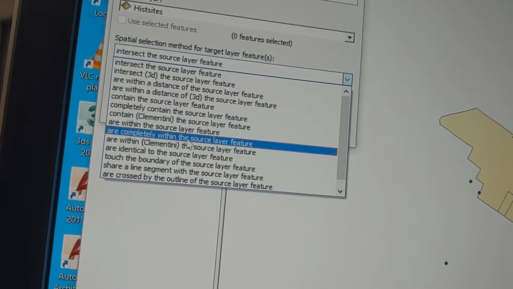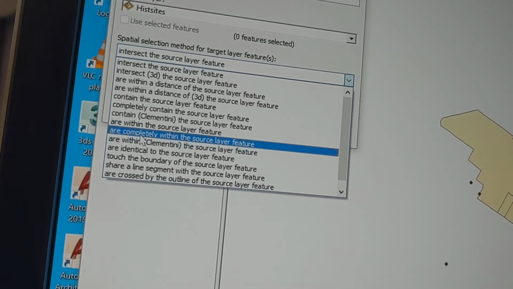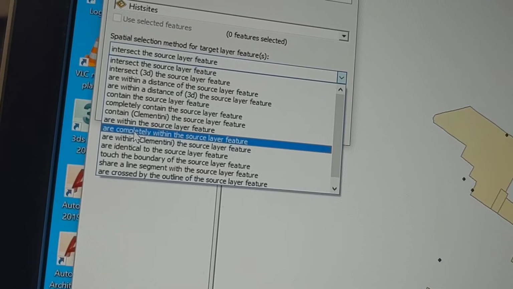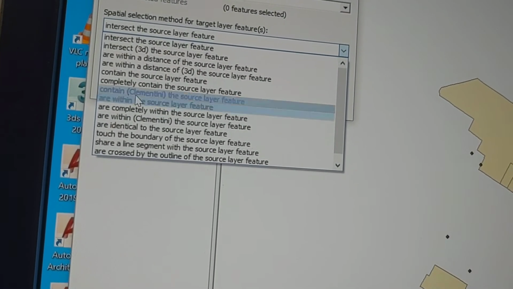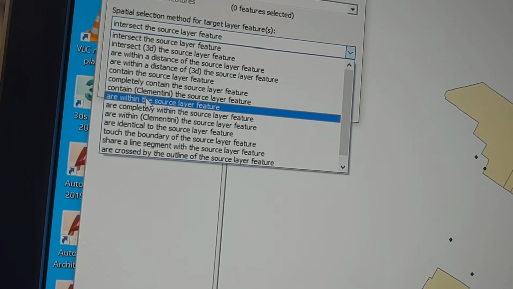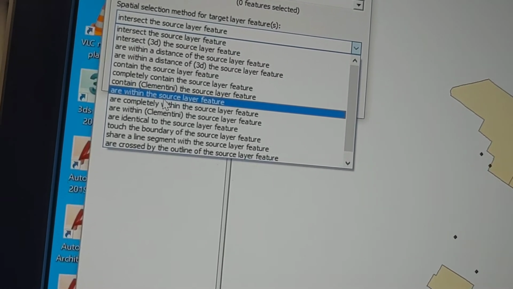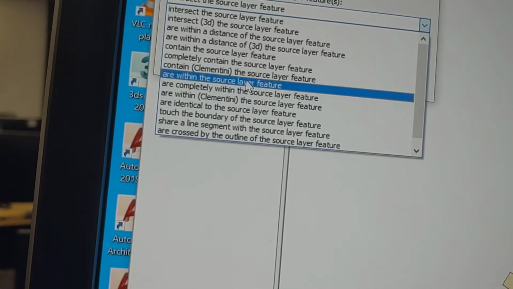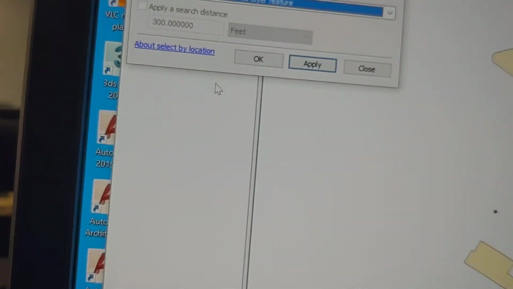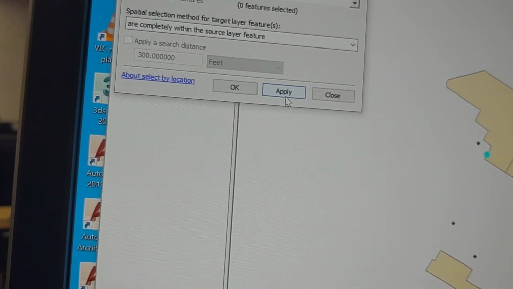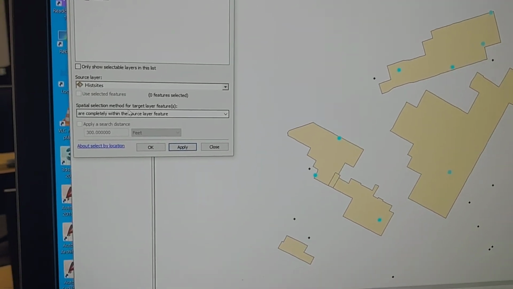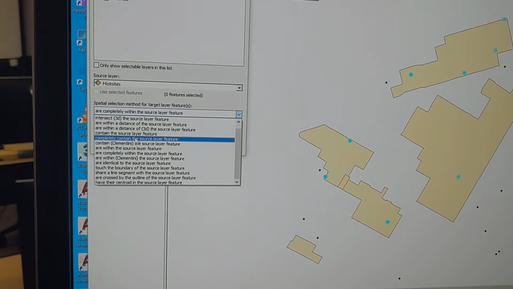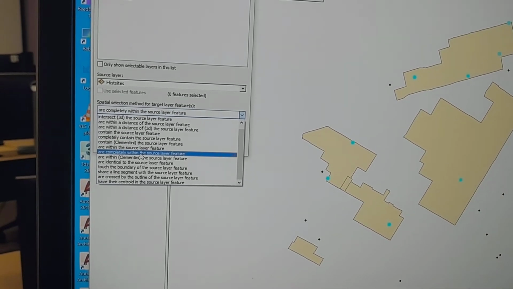And for this one, we want to do a complete within the source layer. What we mean by that is that they have to be almost 100% within. If we say within the source layer, it means that they're near it. So we're going to do completely within the source layer feature. Hit apply, and then you can see we have those right there. So again, we'll do some other options, but the one you're using is for complete within the source layer.